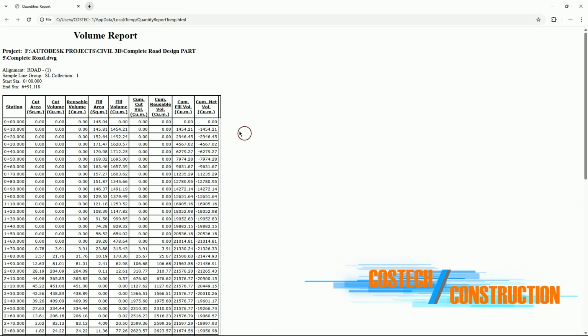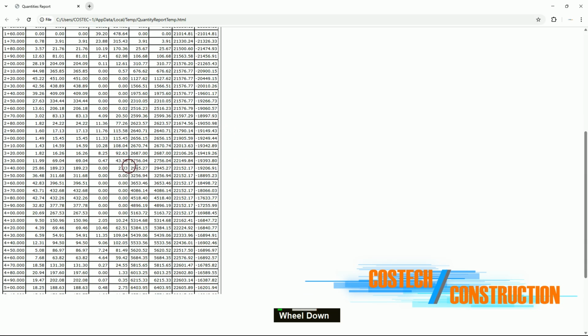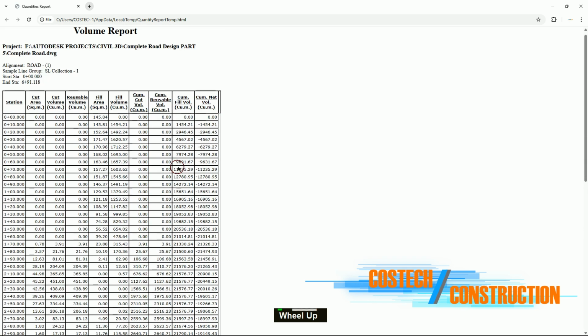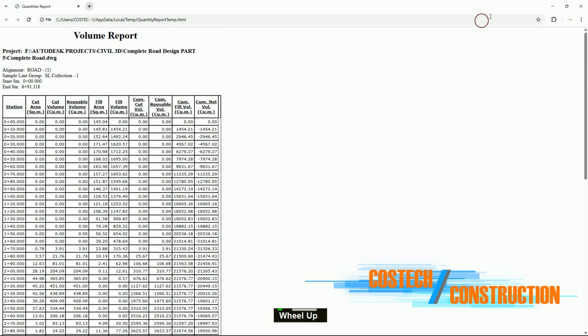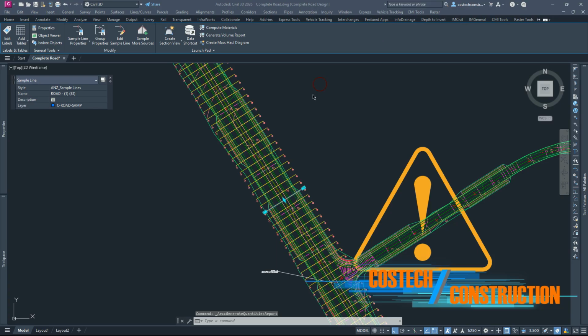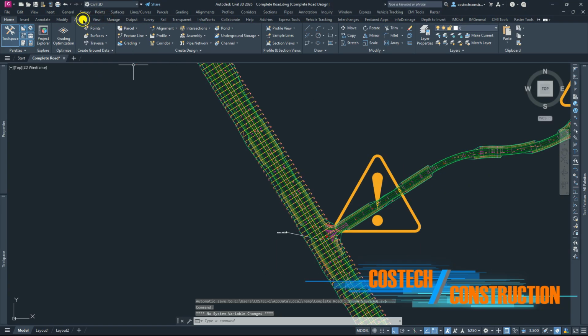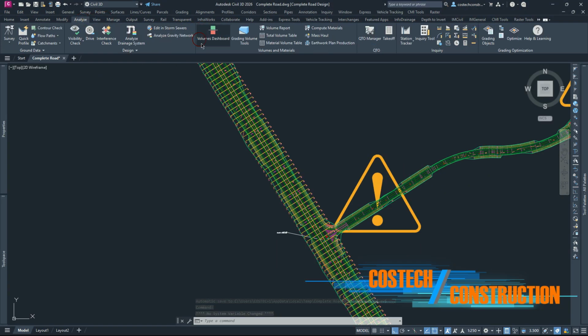So we see our cumulative cut and fill from this document. So that is how we can calculate our cut and fill. So I will go to the Analyze tab. Then here we have Volumes Dashboard. And we also have our volumes and materials commands here.